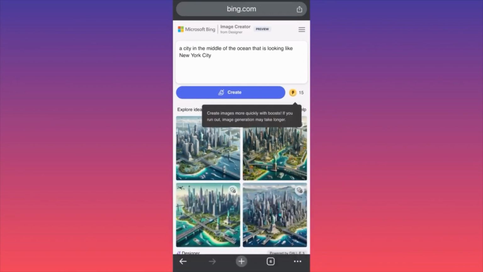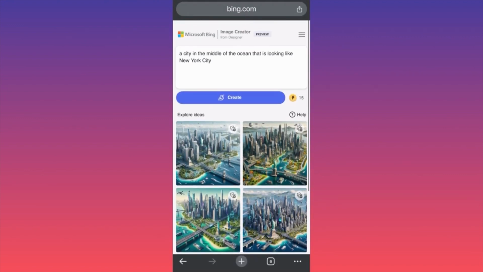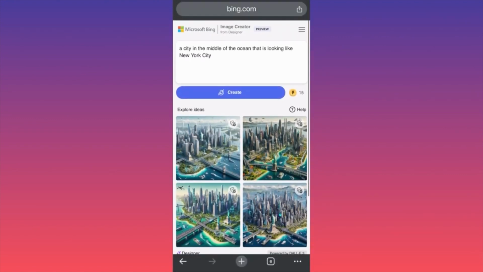The more important part over here is that you have this small lightning on the side. This essentially means creating images more quickly with Boost, which will help speed up the whole process. This is kind of an upgrade. So essentially you can utilize many functions, but this is simply mind-blowing, guys.